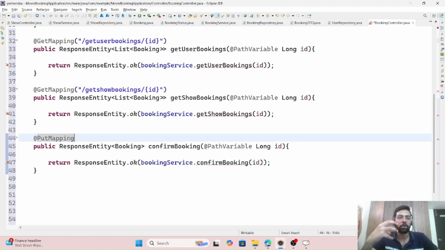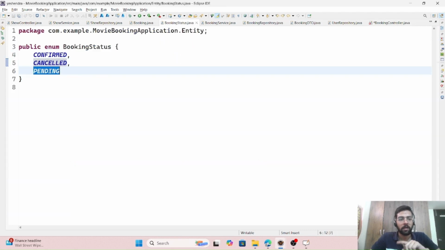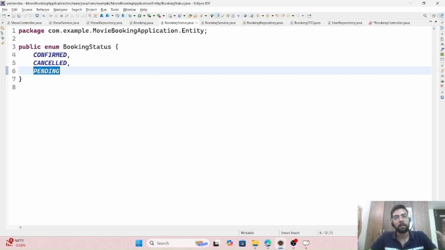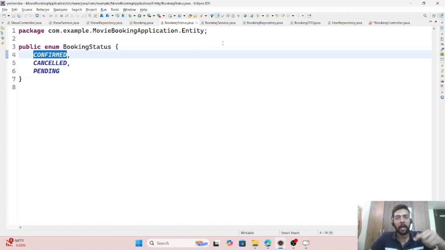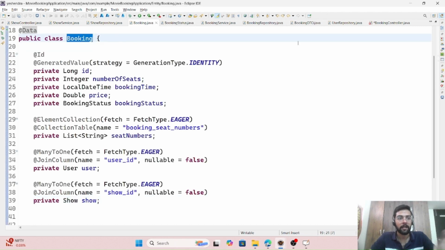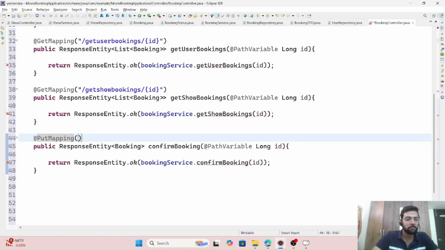Because see, the booking is already created, now we are modifying. When the booking is created, the booking status is updated to pending. I want to book this ticket. Now you have booked the ticket, the status is pending until you have made the payment. Once the payment is made, the booking status is confirmed and we will update our booking entity. So it's an update, that's why put mapping. I'll pass here the ID and then confirm.